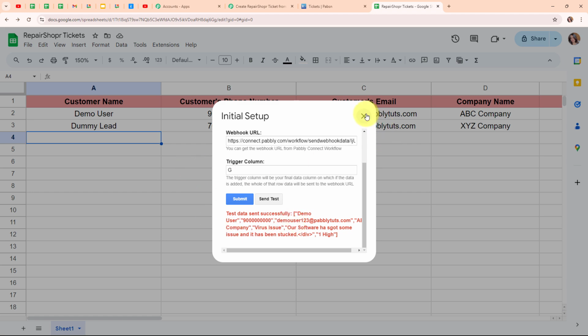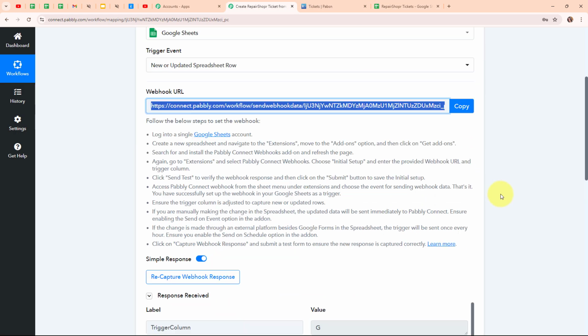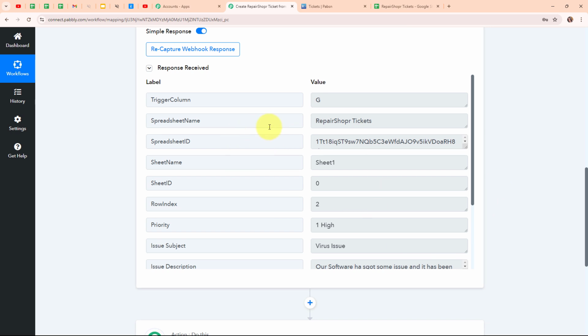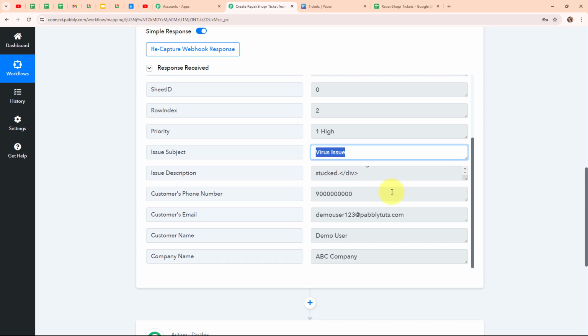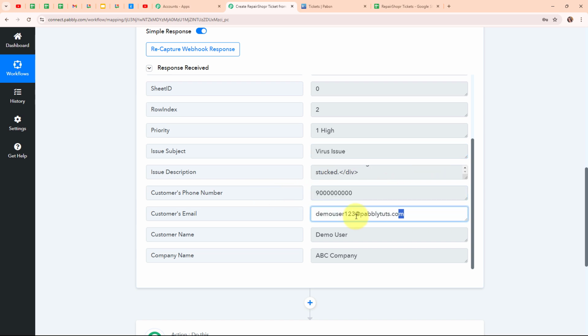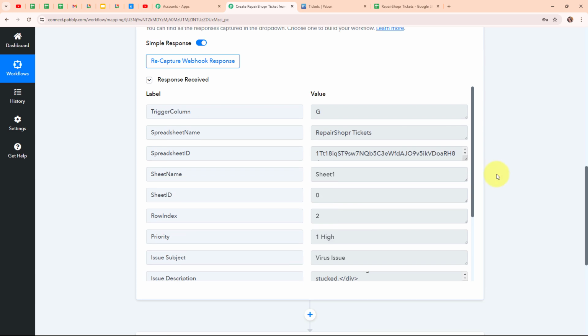So moving back to my Pabbly's workflow. And here you can see we have successfully received a response where we have received the spreadsheet name as RepairShopr tickets. Scrolling a little down, here you can see the priority, the row index, and the issue subject as virus issue. And here you can see the issue description as our software has got some issue and it has been stuck. Here you can see the customer's phone number, email address, name, and the company name. So with this, we have successfully set up our trigger.